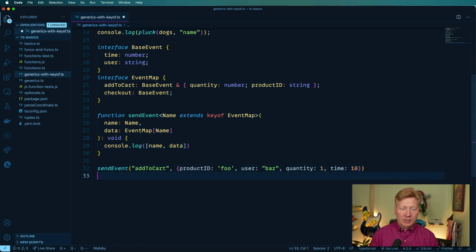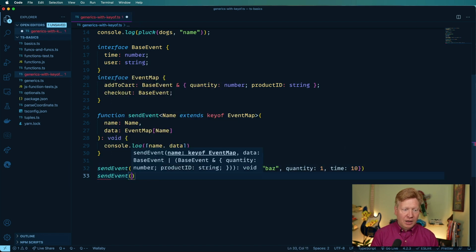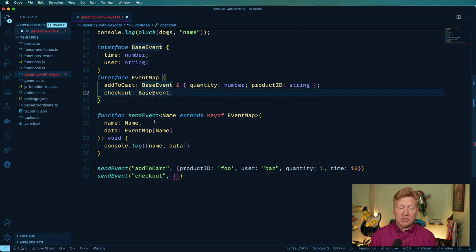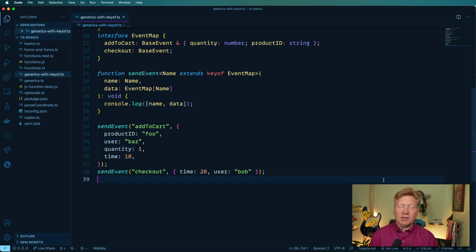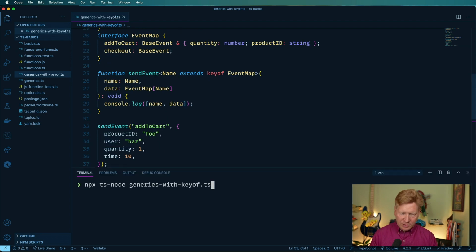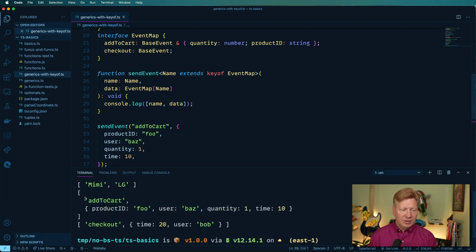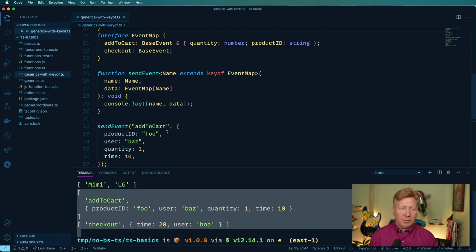Okay, great. And then let's try send event on checkout. And again, on this one, I'm only hinted by time and user because that's the way that we defined it over here. Checkout is just the base event. So let's do time as 20. User is Bob. Okay, let's give that a try. And let's bring out the terminal again. Go up and now let's run it again. And look at that. Now we've got the correct data coming out of our send event.